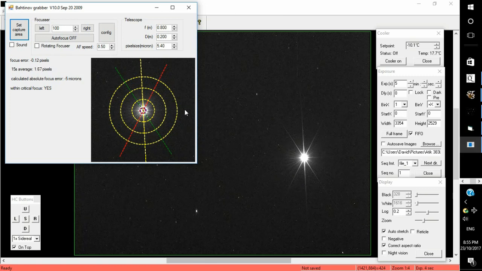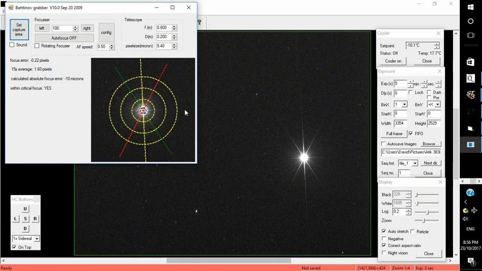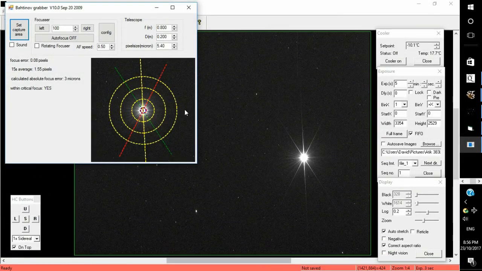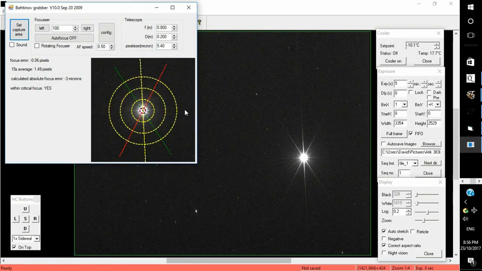So this is 1, and that's the second one, and that's the third one. It's moved over to the left a little bit, but we're still within critical focus. So that's 3 down, 2 to go. That's the fourth, we're back on target. And that's the 5th, and I don't think we can get it any better than that.